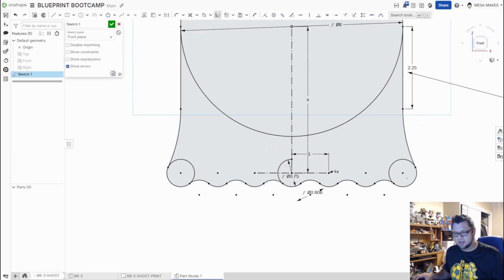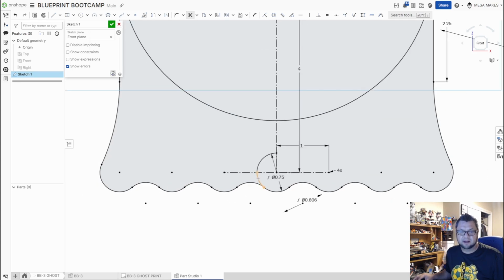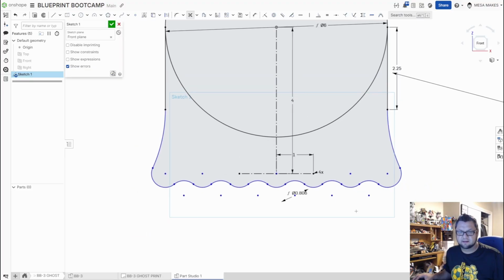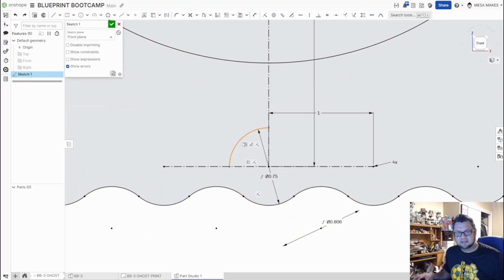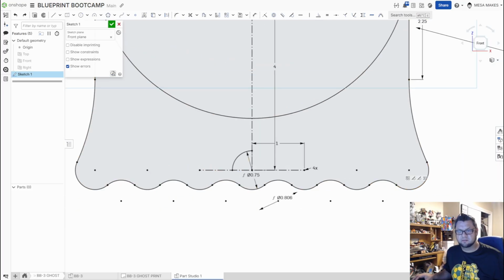What I should have done first was trim this piece and trim this piece. That way I didn't have to do it twice. I could have just trimmed it once, get all that guy out of there. Now, one thing to know is that if I delete this, right now I'm all black, I'm fully defined, but if I come in and I delete this line, you'll see it goes blue.